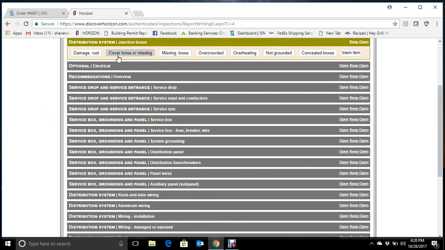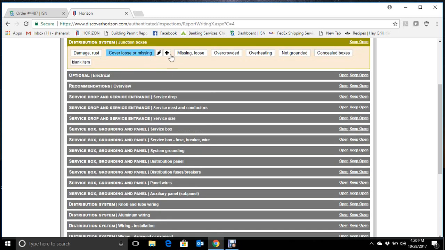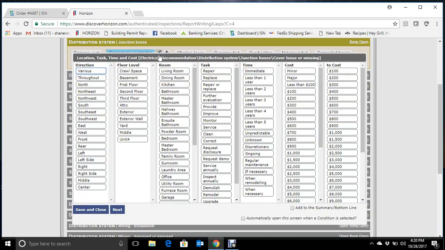We're going to open that file, and we look at all the different selections, and we've got cover, loose, or missing. So the cover was missing, so that would apply. So we're going to select that item, but the picture is still not there. So you're going to have to click the pencil for edit, and that will open up this screen, and you're going to click this box here that says add to the summary / bottom line. That summary report is the first several pages of the report that shows all the recommendations.